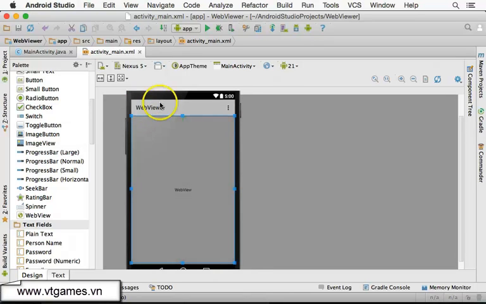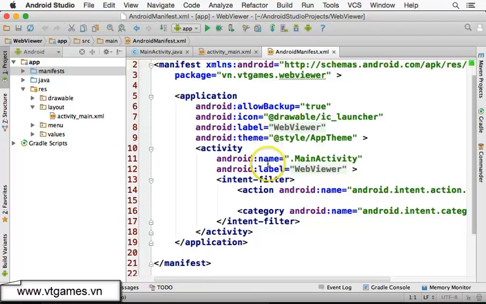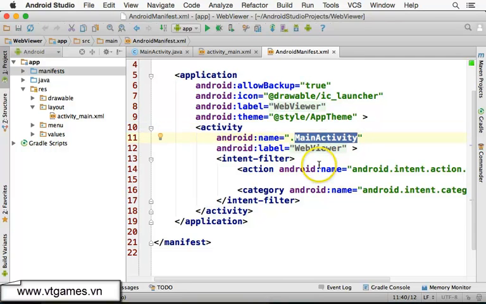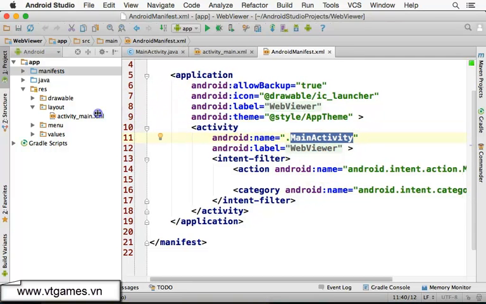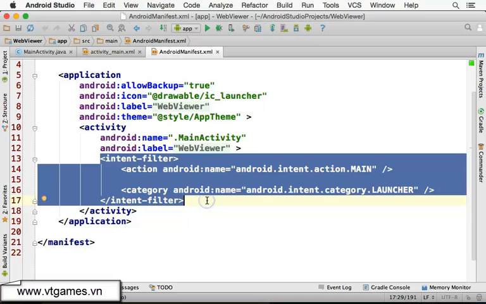Now for this activity, we need to create an intent filter for it, and we're going to click on project. Double click on manifest here, and this one is the activity that we created just now. The main activity is here. Its name is here. Then collapse this one. Then you see for that activity, it's already automatically generated an intent filter.